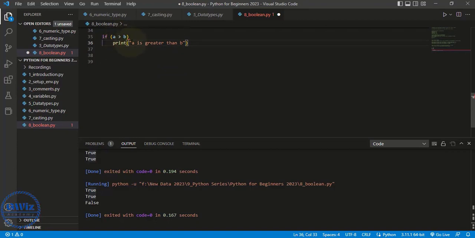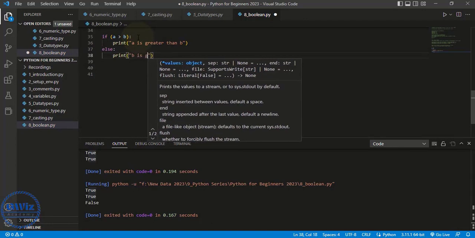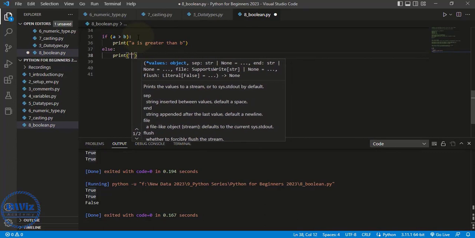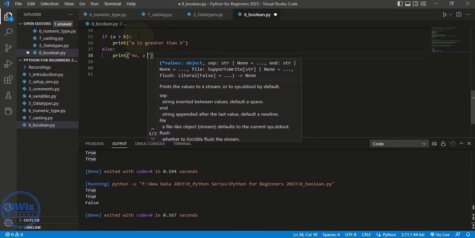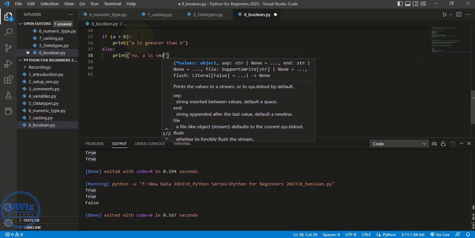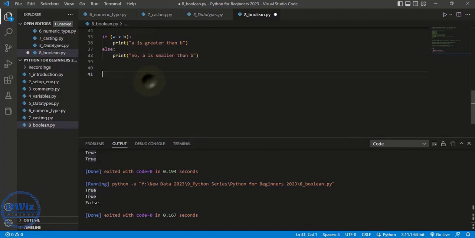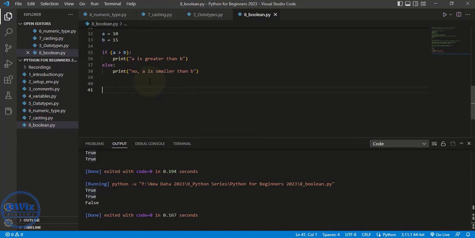I just know that there are two variables called a and b. So I'll tell the program that if a is greater than b, tell me that a is greater than b. Else print b is greater than a. Or let's say, no, a is smaller than b, right? Both are the same thing. So let me save it.